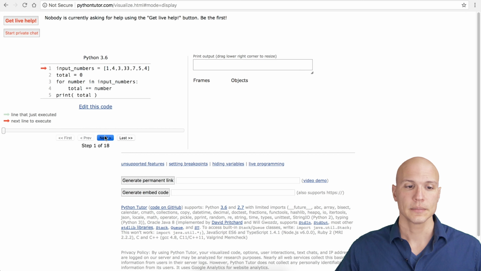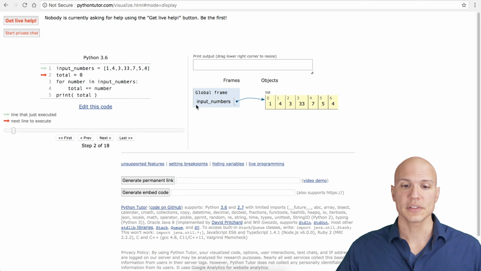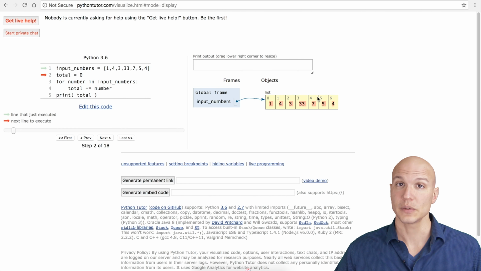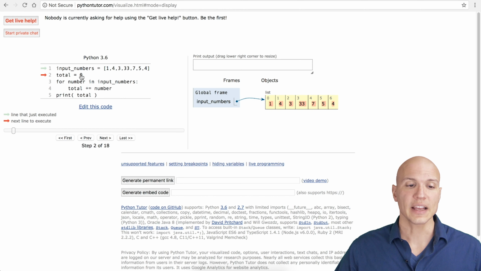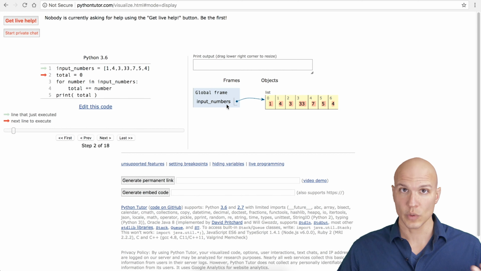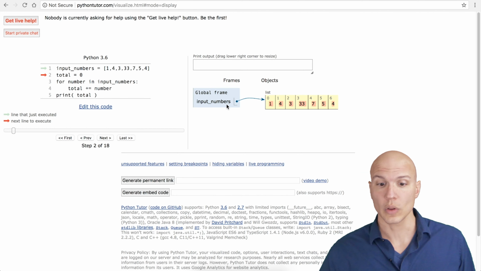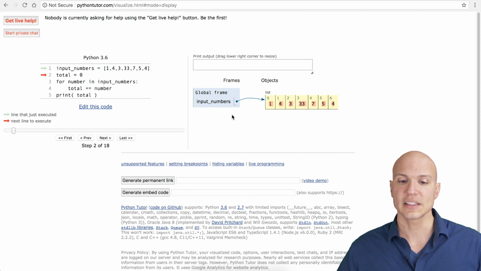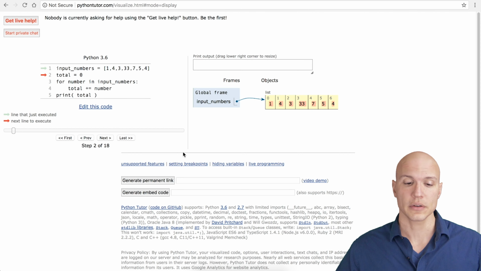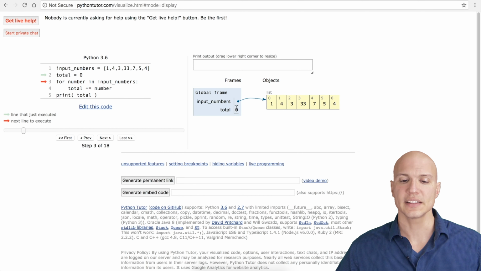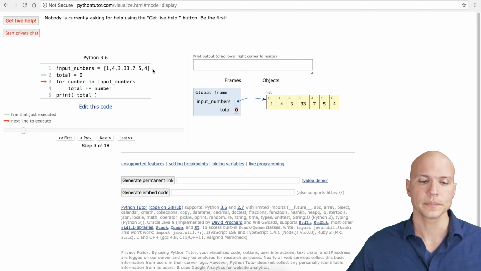I'm going to hit next. And input numbers is going to show up here as something that just got defined with a value. This is our representation of the list. You can see all the addresses of all the elements of that list. Okay, now the second line is going to run, and what I should expect to see here is below input numbers, a new variable, total. And over here in objects is the thing assigned to total, which should be 0. And there it is. Total gets assigned to 0. Okay, great.